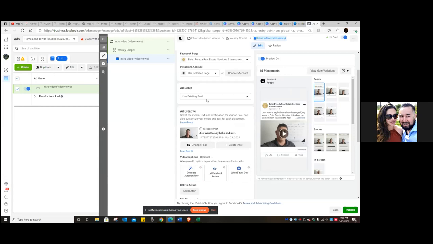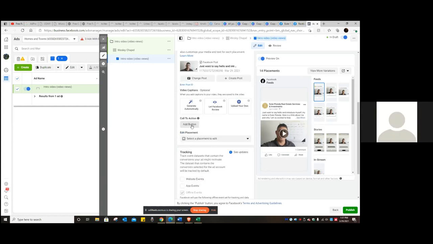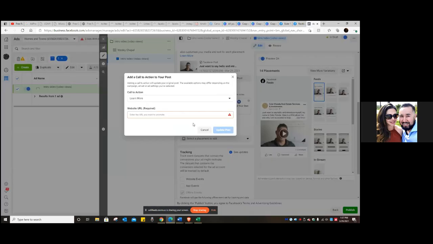Click on the add button right where it says call to action. A little down, call to action, and then you see add button. Down, a little lower, right there. So in the future, go ahead and click on that one. And then you'll see the different options.